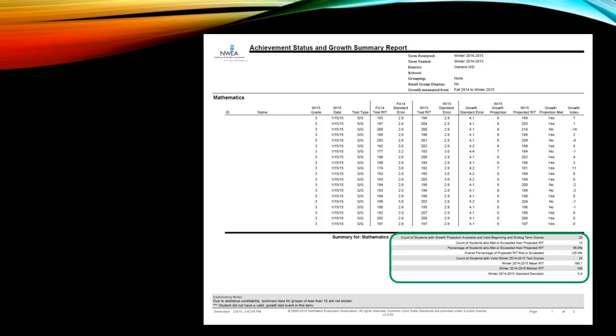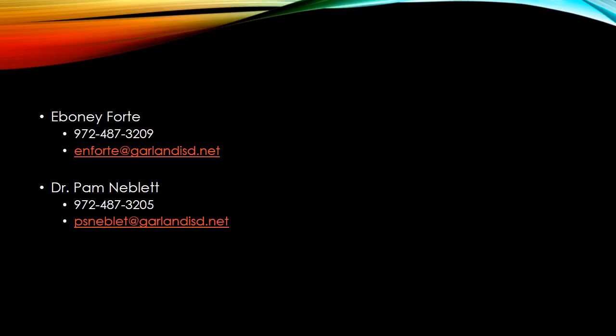The last four numbers in the summary statistics of our example report show the count of students with a winter test score, the mean or average RIT score for the class, the median RIT or middle RIT score for the class, and the standard deviation for the class. This brings us to a close with the Achievement Status and Growth Summary Report overview. I hope this presentation has brought more meaning to this report for you.